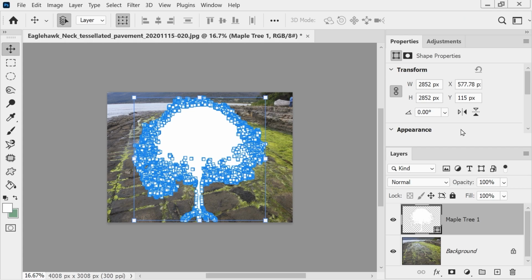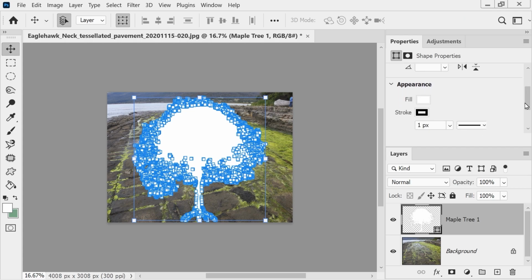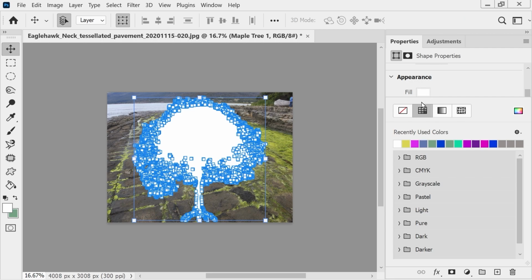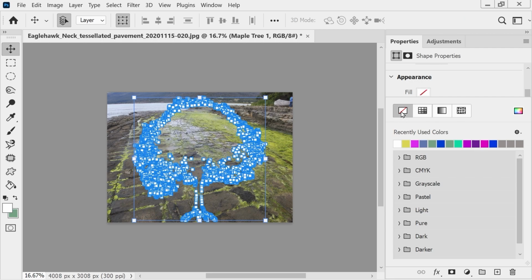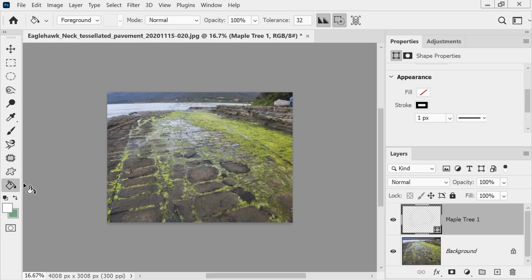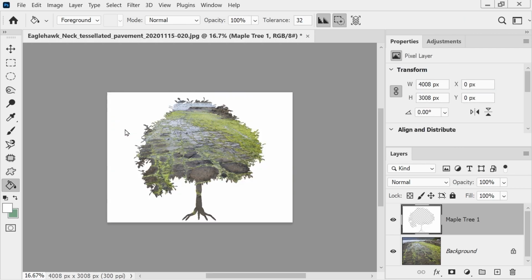For the appearance on the tree, we're going to choose fill and have no fill. Then we're going to take the paint bucket tool here, and we're just going to click over here, press yes, and then do a paint bucket. That will get you the tree as just an outline of it with the background showing through like that.